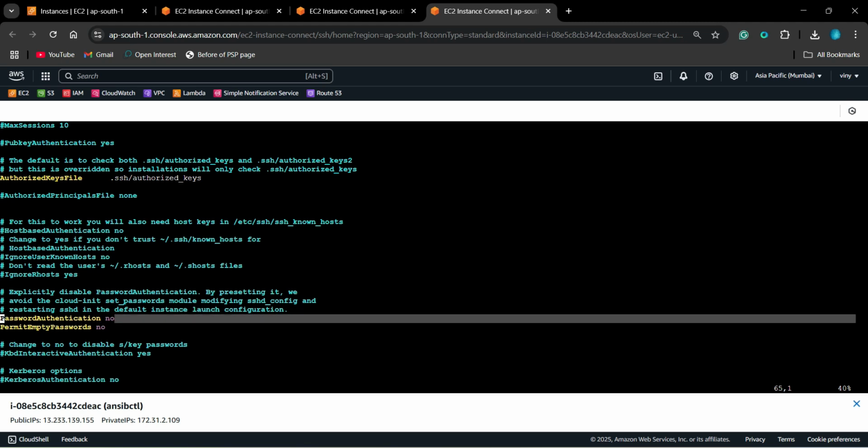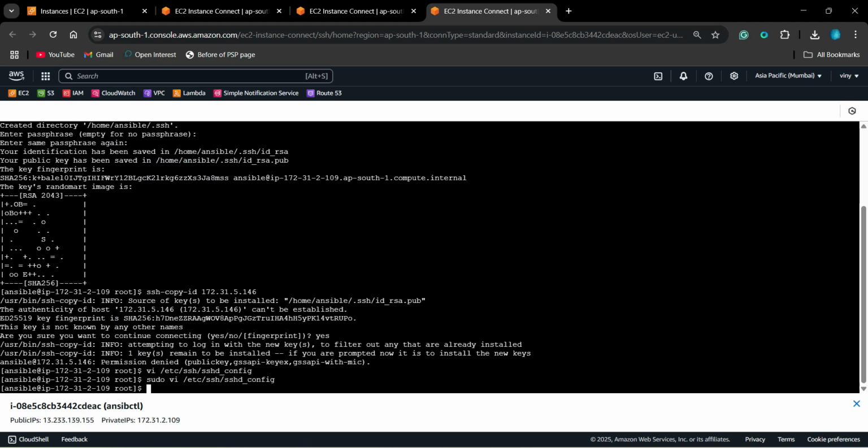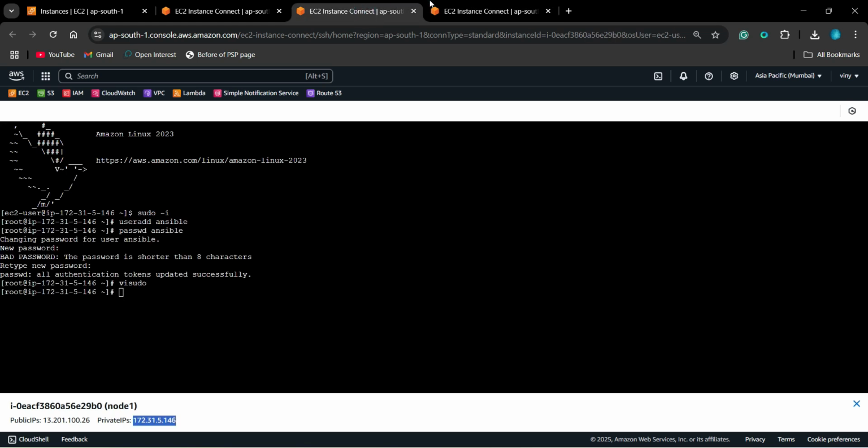Here it is written as no, but we are providing a password, so it is not taking. Right now we are just going to change it to yes. After that it will take. Okay, save it. Just remember we have to restart. This is the service which is running behind. So I made those changes on the Ansible node. Now we have to do the same on the other node also.